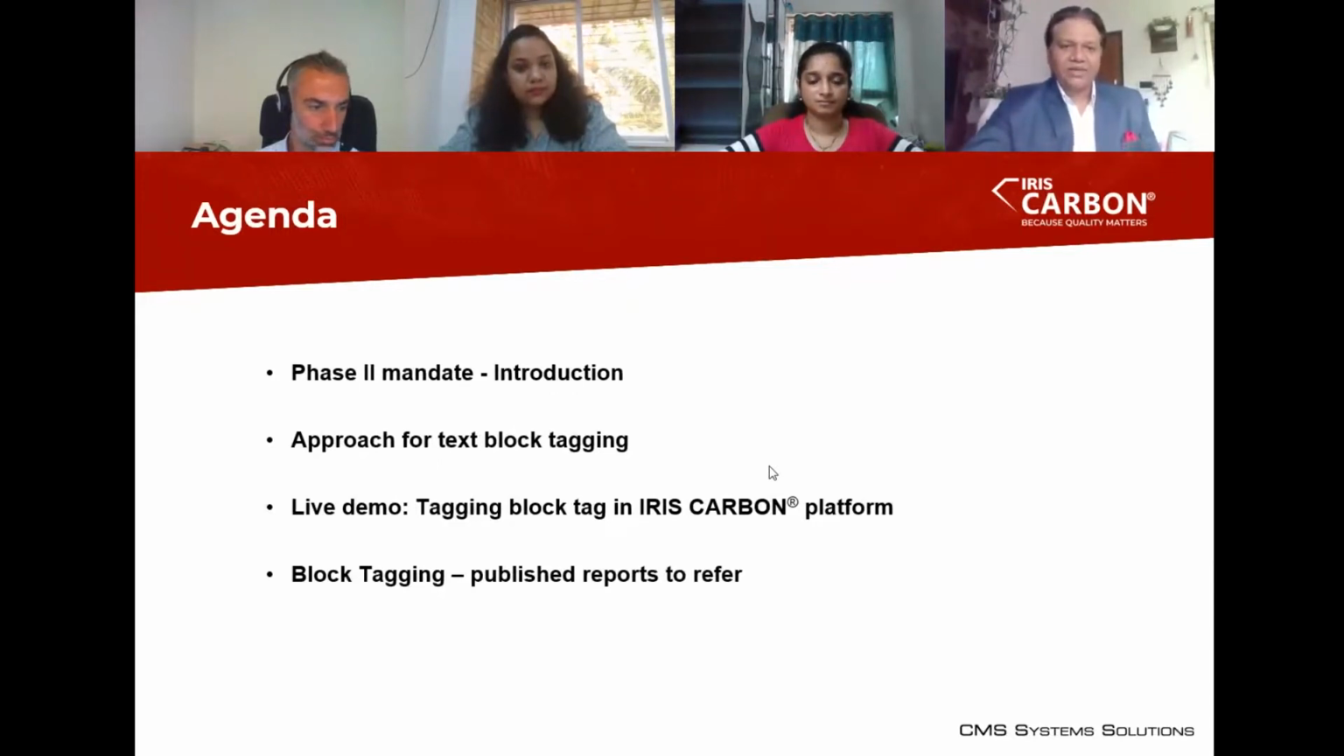And after that, because this is relatively new to everyone, text block tagging is something a lot of vendors across the globe are struggling to get hold of, while Iris Carbon has done it successfully. We can show how via a couple of examples of text block tagging later on.